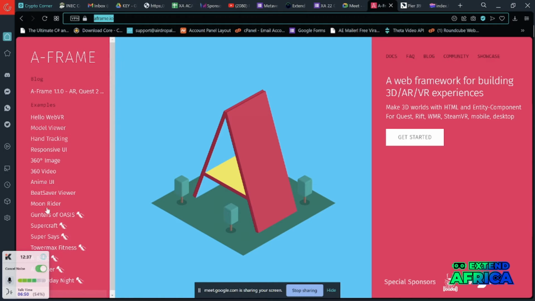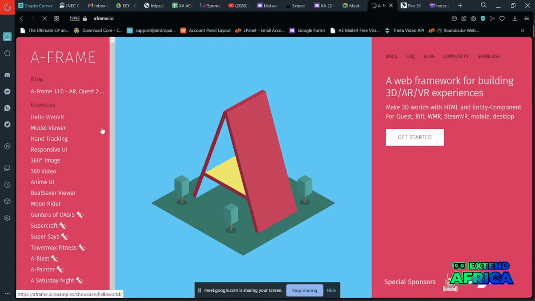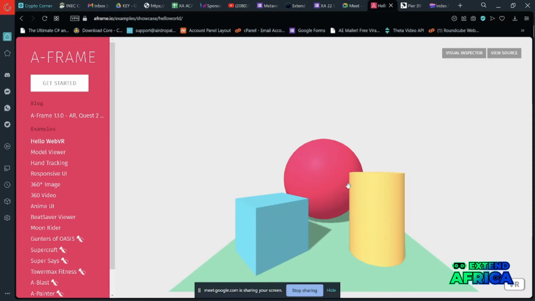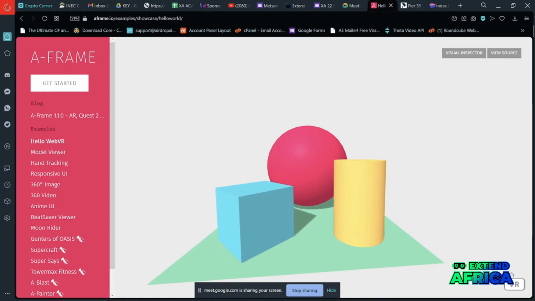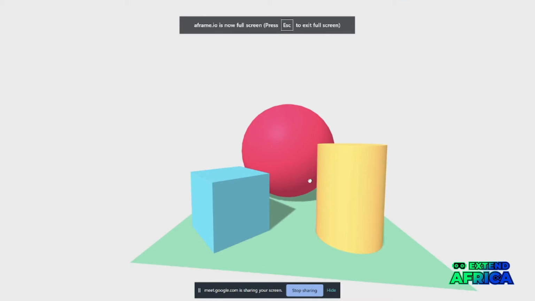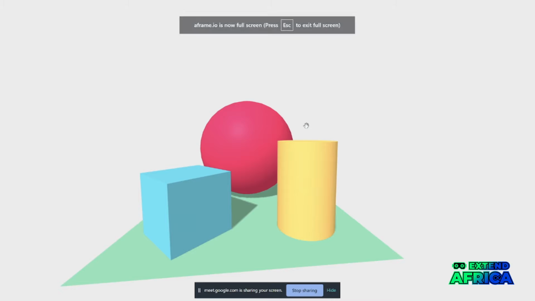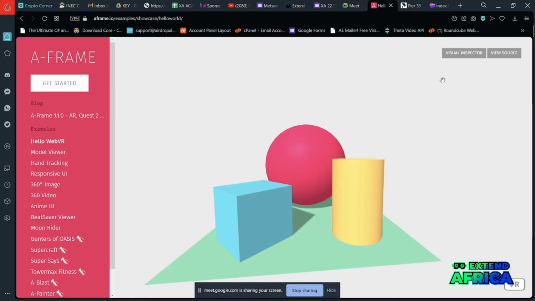AFrame is just a platform or a site that allows you to build some amazing stuff. As you can see, you can build hello web. When you're programming, you have hello world, right? This is hello web VR. If you click on it, let's see what happens. This is a virtual reality simulation. If you view it on your device, you're going to see this massive space. So it's a very simple thing to do.